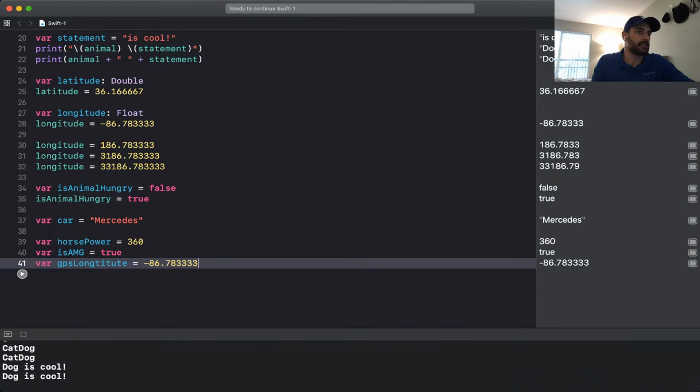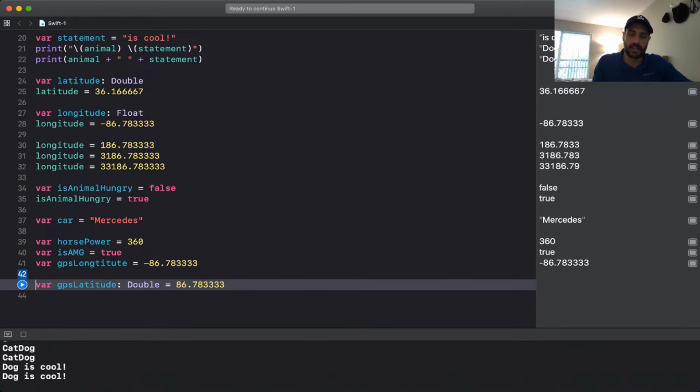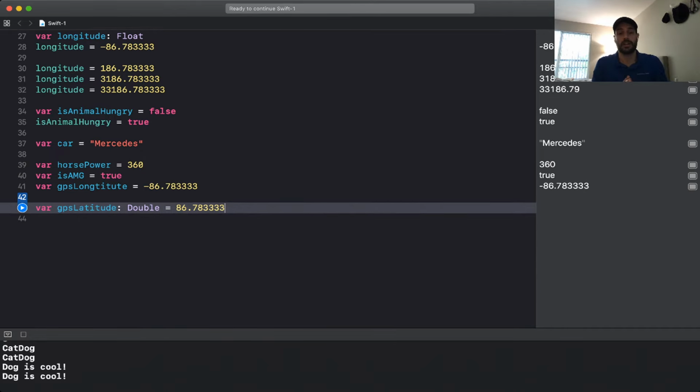Let's just put another latitude for that car in. So you see we can also do things like that. We can annotate our variable with a double and then assign a value. That's also what you can do. So there are all those different ways you can declare variables and constants.